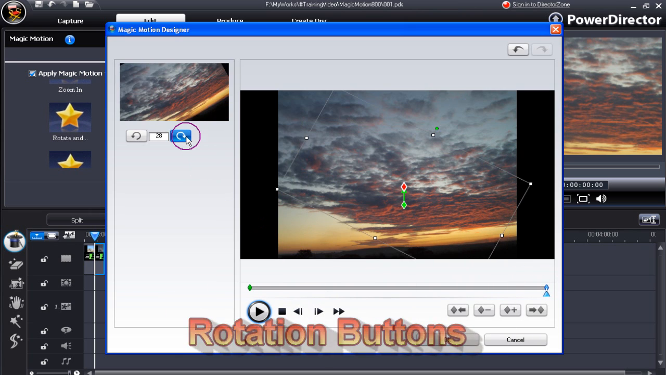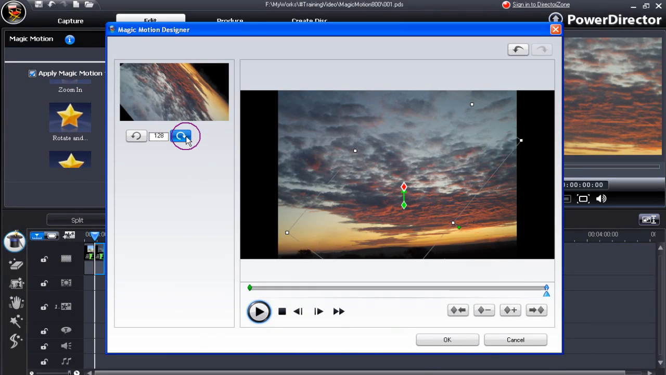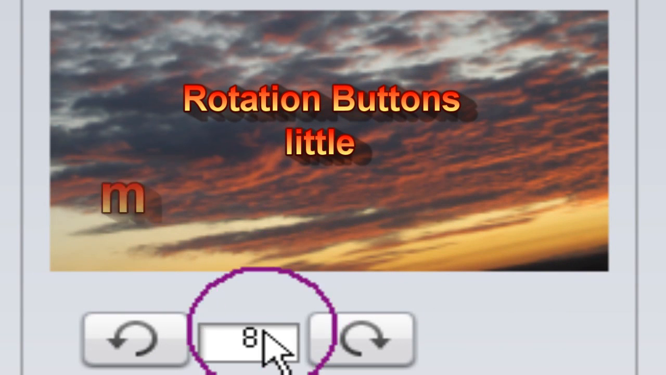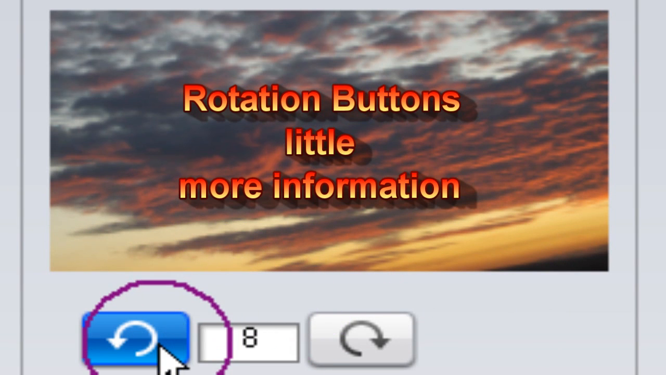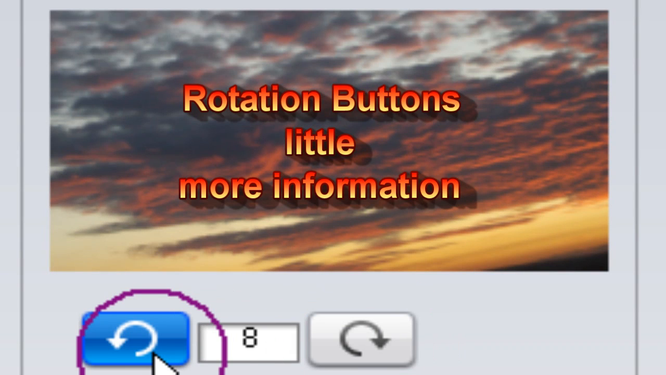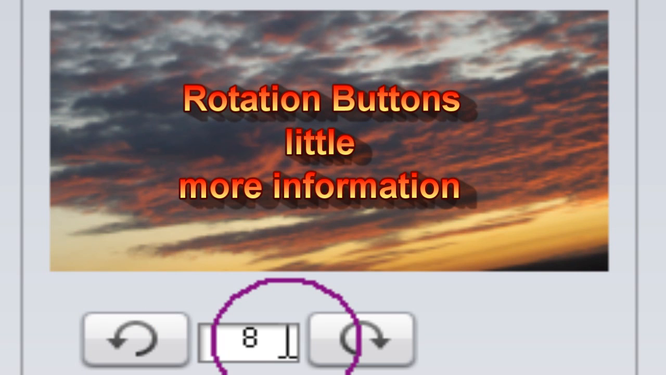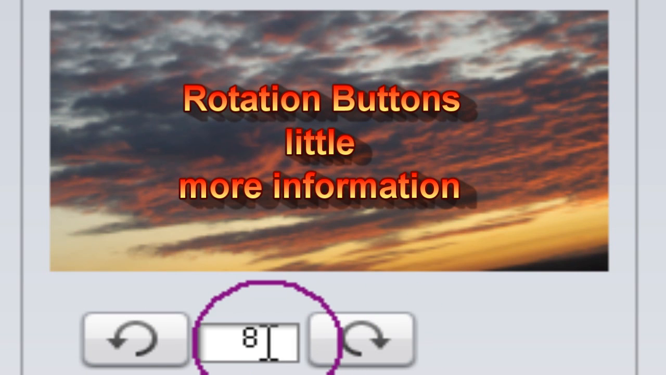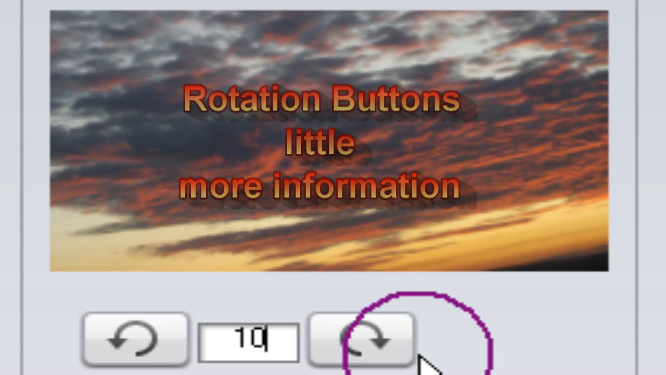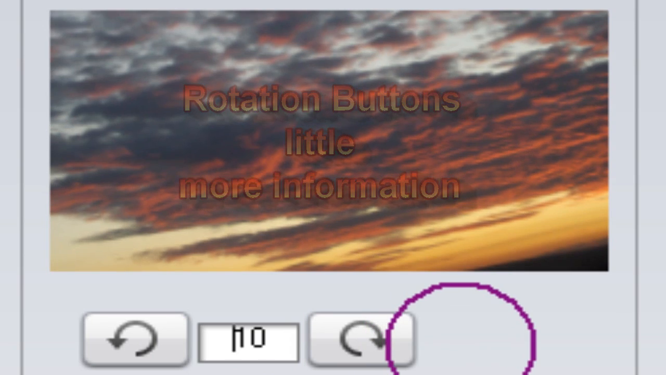How about flipping it all the way around? Simply by clicking the button. Customize the rotation effect. Rotation settings: clockwise movement, counterclockwise with these buttons. Click to make a change or highlight and type in a figure. Then click return.